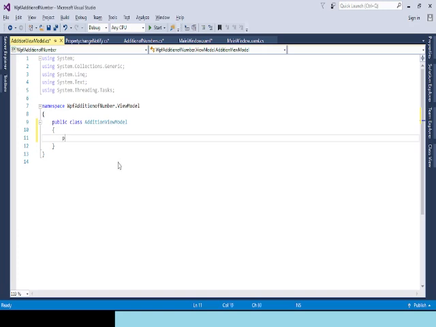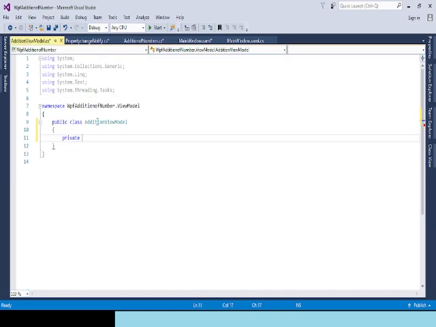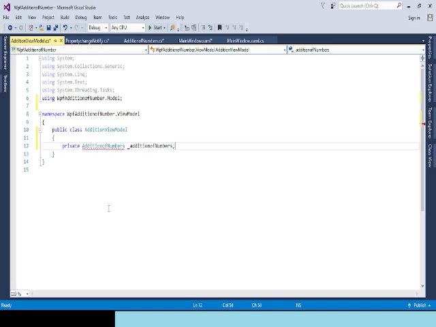So let's make a private field. The model name is addition of number. Suppose I make it as addition of number here. See, there is an instance, so addition of numbers. It will ask for the reference, so using model. Now initialize the same into your constructor of the view model.